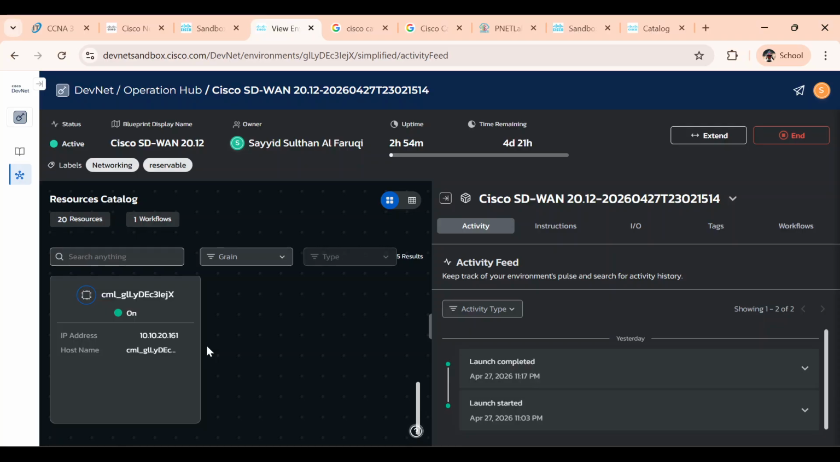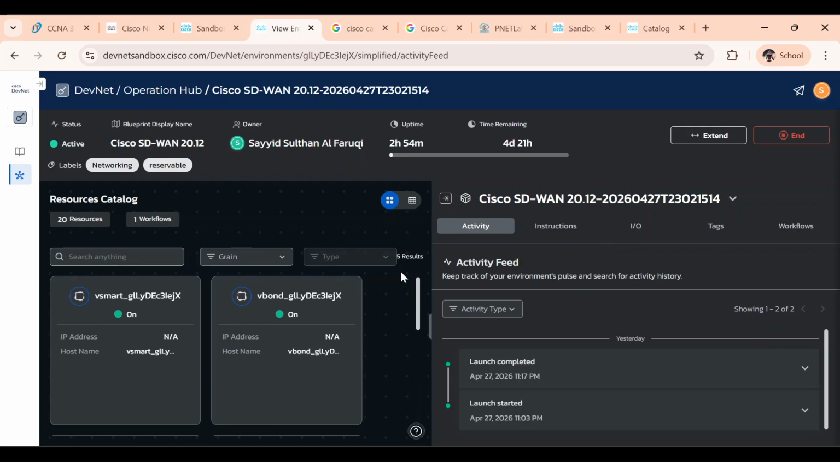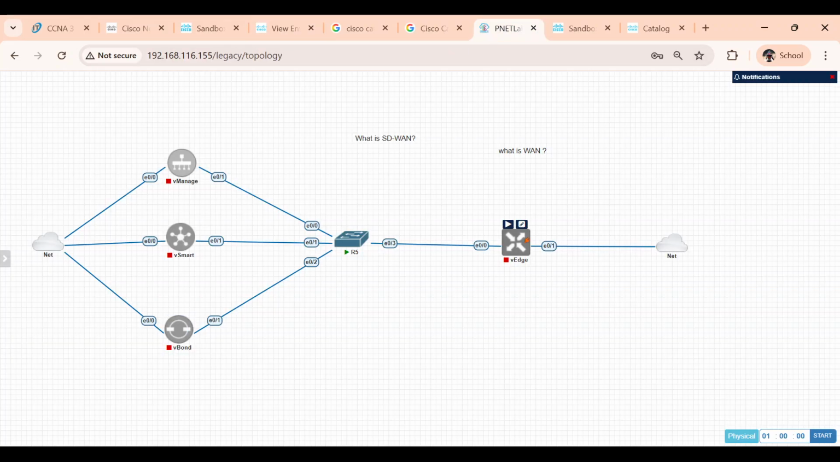Okay, I forgot what the next one is. I'm just going to go on, and the next one is vEdge.